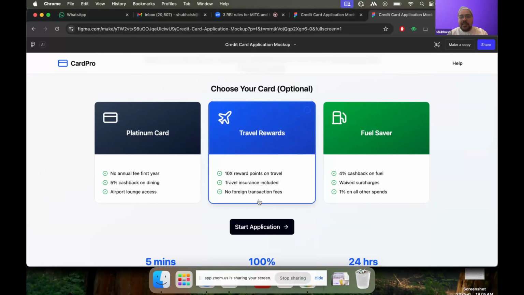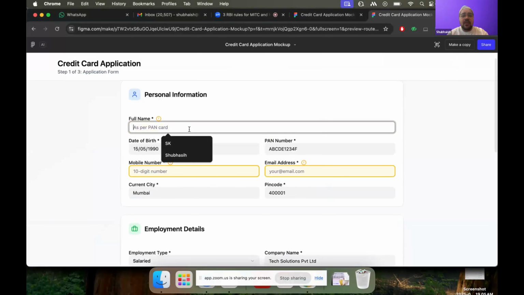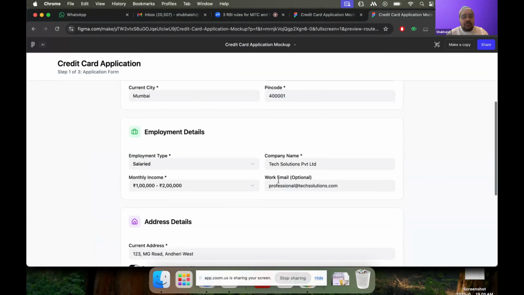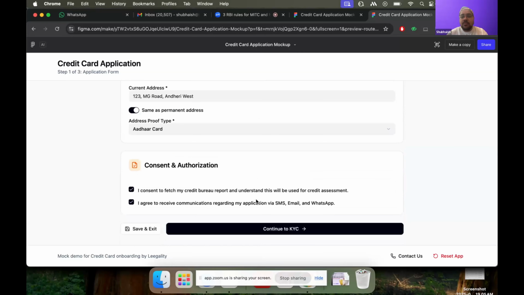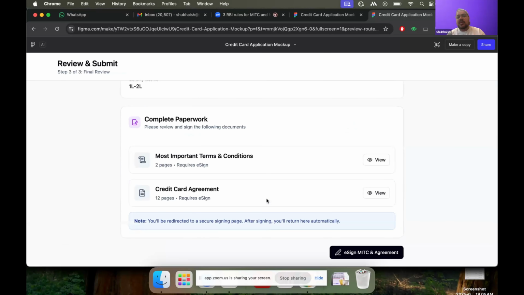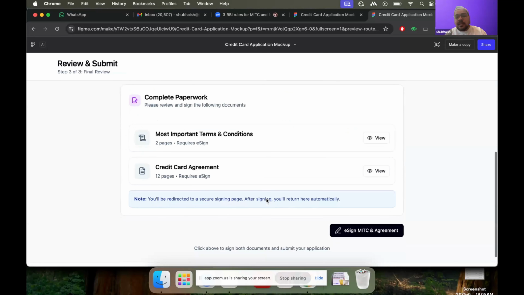So the customer will come, they'll select an offer, they'll start their application, they'll fill in their name, whatever details you want to collect from them, any proof you want to collect from them in the application, and then they'll do KYC. Once all of this is done, their MITC and credit card agreement will get generated, and this is where Leegality comes in and gets integrated. All they'll have to do is click on the e-sign button, and it will automatically start a Leegality signing journey. Just give it a second, it's loading.